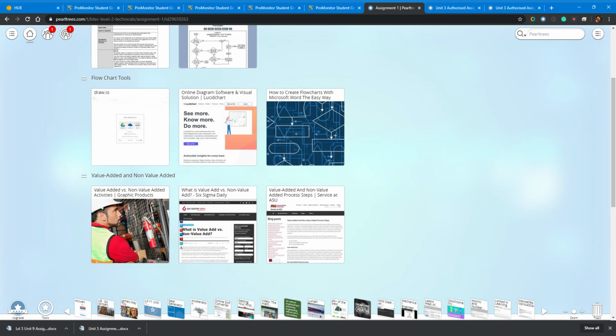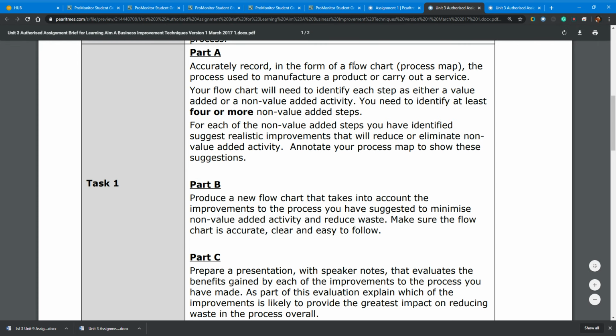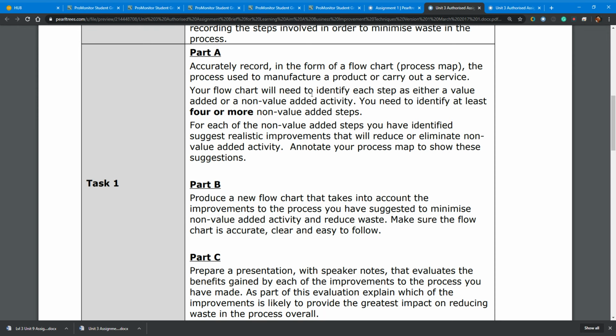Okay. Right. So that's our first protocol then. That's the first thing that we're being asked to do. So accurately record in the form of a flowchart process map the process used to make something in the kitchen. Okay. Right. When you've done that, your flowchart will need to identify each step as either a value added or non-value added activity. So we just need to back up now and think, well, what do we mean by these terms? What's the difference between value added and non-value added activity?